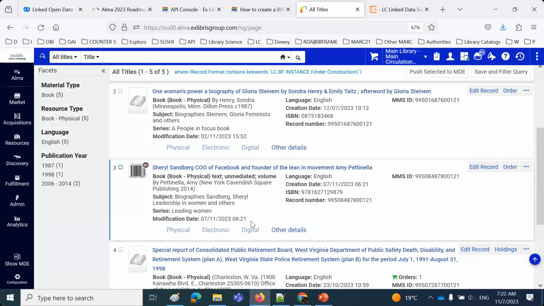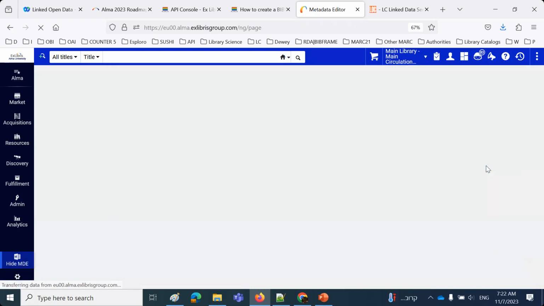November 7th, 6:21 a.m. Now, let's see what we can do with this record. As Adina stated, the editing of this record will be done via Sinopia. The administrative aspects of editing this record, for example, adding inventory, suppressing, unsuppressing, etc., we can do in the metadata editor.